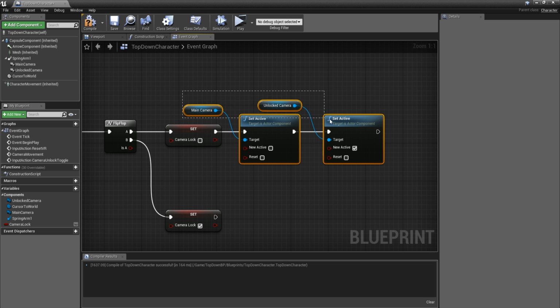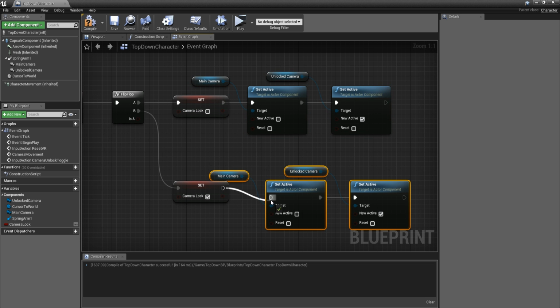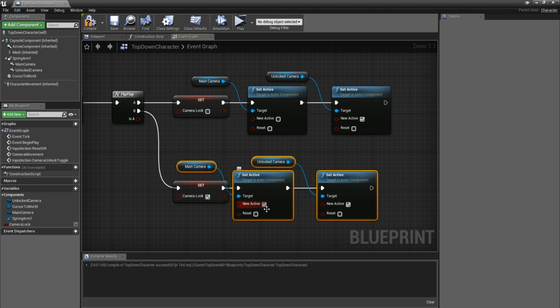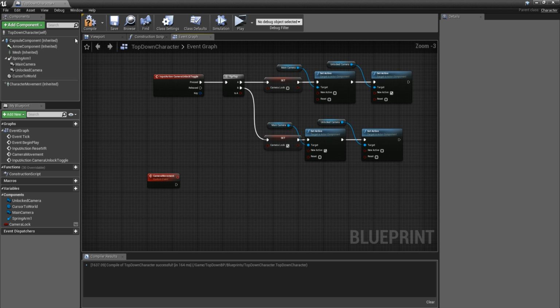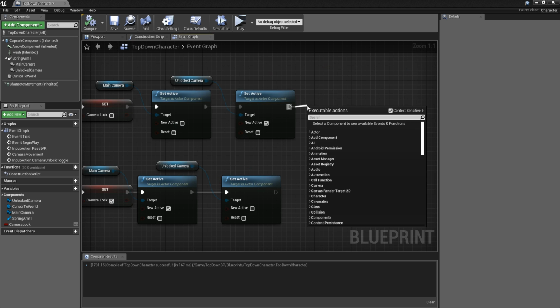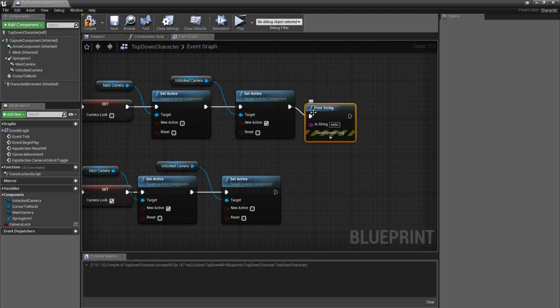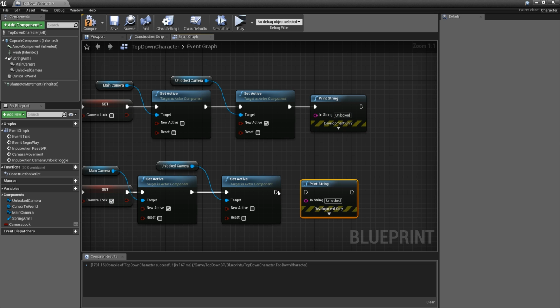Okay, now we can copy these and paste them, and we should just reverse the values. So for the main camera, the new active is going to be true, and for the unlocked camera, this is going to be false. And what we can do here is to have a print string just to check if it's working or not. This one is going to be unlocked, and the other one is going to be simply locked.